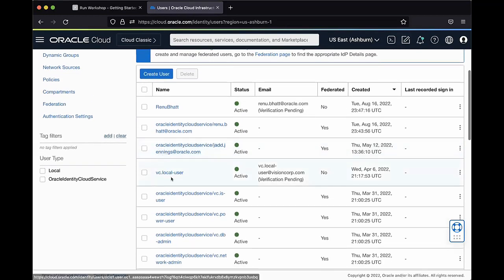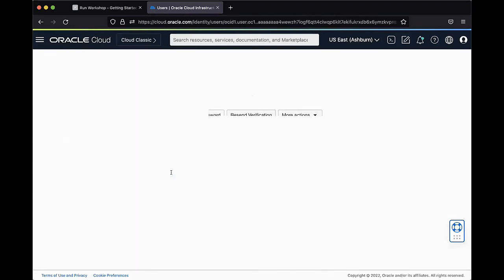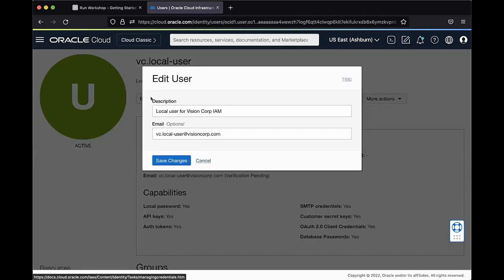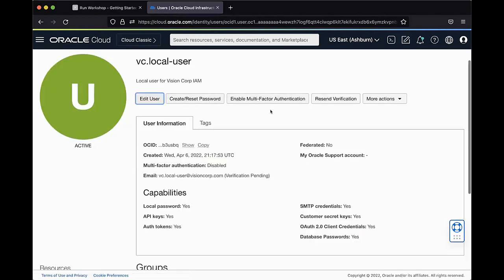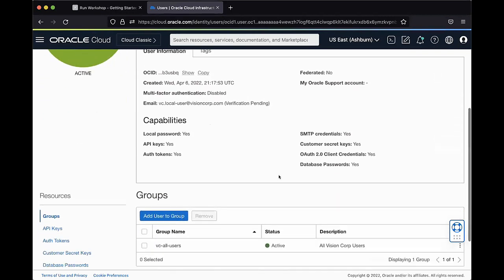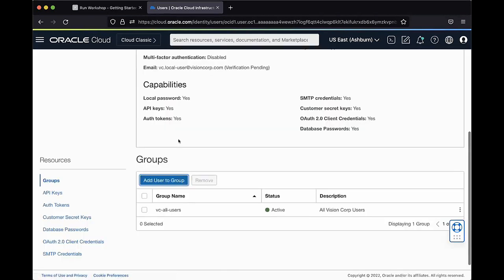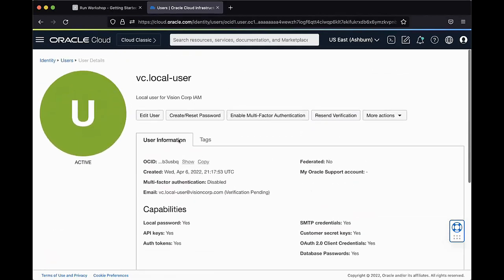And then just to click into a user, so we have this Vision Corp user right here. So this is a local IAM user. And you can go ahead and do things like edit your user, so description or email, create or reset password, things like that, or enable multi-factor authentication, or even more actions like deleting your user. So you'll see all that information right here. And then once again, you can go ahead and add your user to a group, because remember, you're writing policies to groups to grant access, not to users in OCI. So you need to add your user to a group.